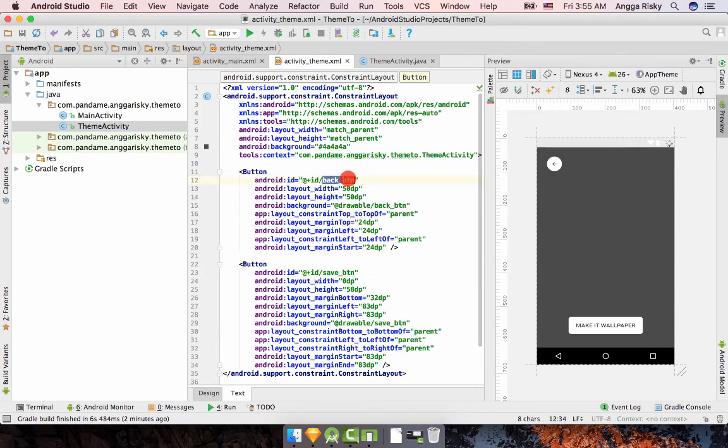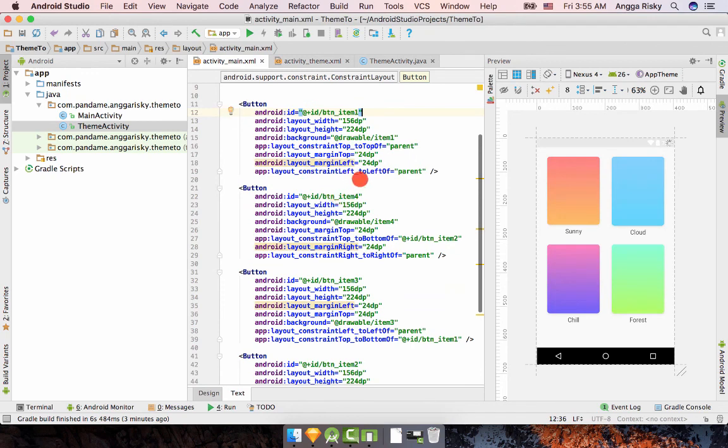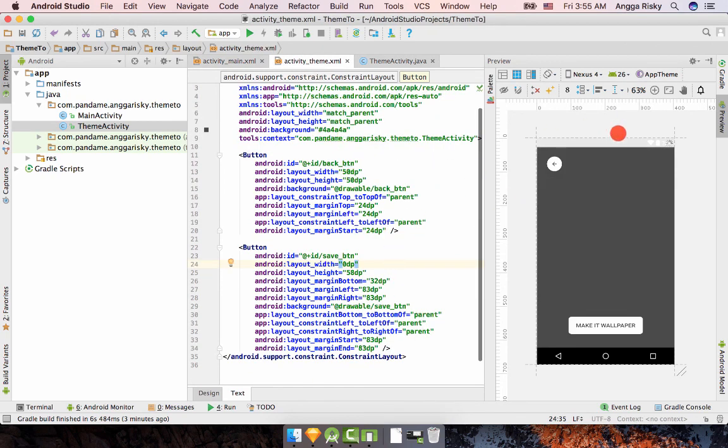Okay, and now this is the back btn, and this is the save btn. So back btn is to go back to the home page, and save btn is to make your theme go live on your mobile. Okay, well, you already have the home page and you already have the theme activity. So in the next video we will create it with Java. So in this video it's all about the XML.